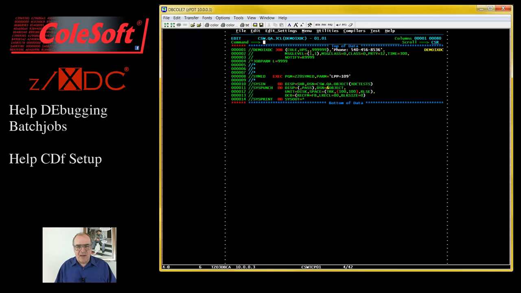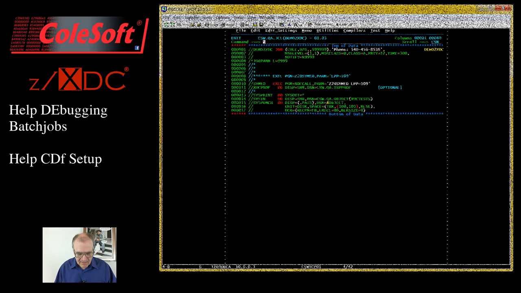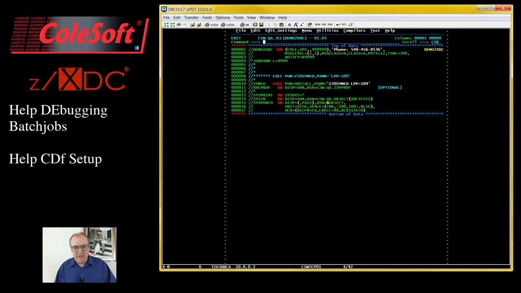Now, setting up this job for debugging is easy. Mostly, all you need to do is make a couple of changes to the exec card. Here, let me show you. Here are the changes needed for debugging Z20SimEd. Now, the only thing I have to do is change the exec card. Here's what the exec card was before, and here's what it is now.